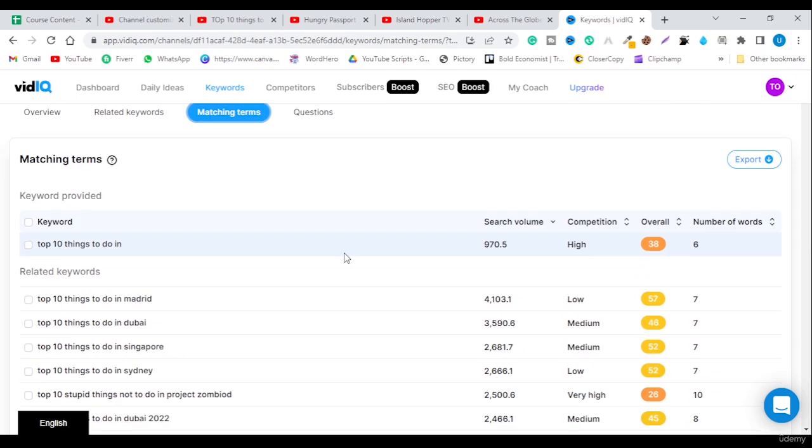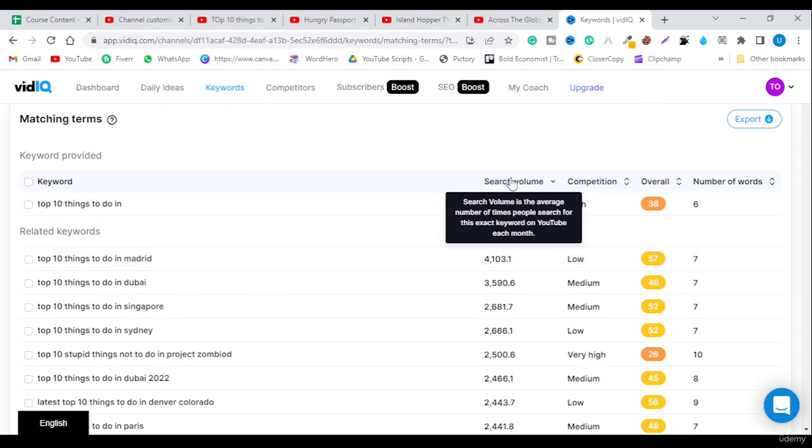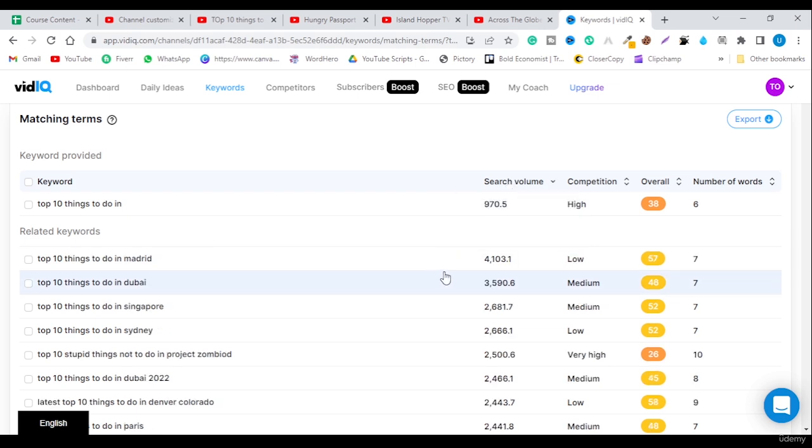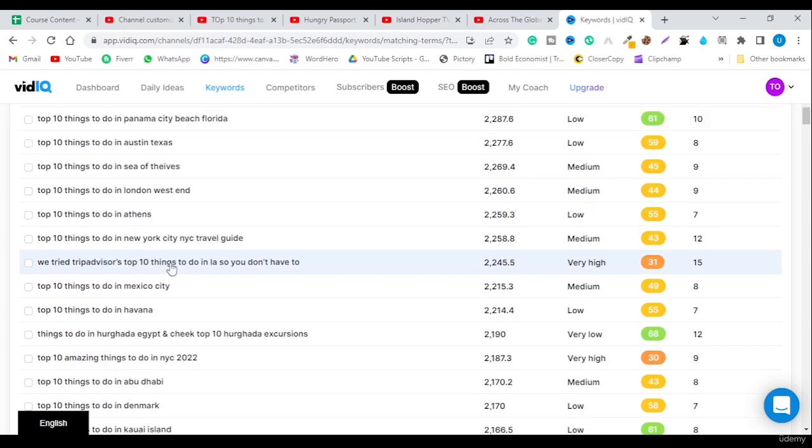Now you can see that there are a lot of video ideas over here that you can start working on. By the way, you can sort these video ideas based on the search volume. Like, the top search term has 4100 searches per month, and you can do the same in other niches as well. So that is how you get an idea for your next video.